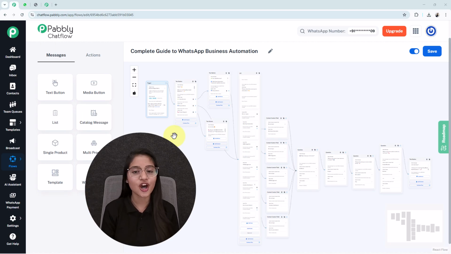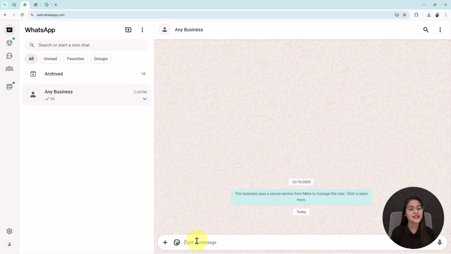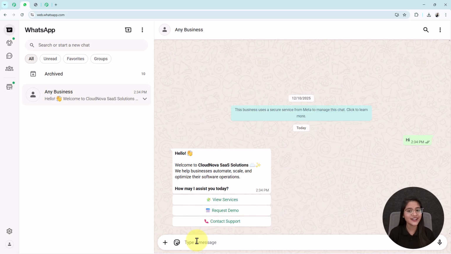This chatbot automatically welcomes users, shares the services details and sends instant follow-up messages, all without any manual inputs from your side. But before we dive into the step-by-step tutorial of creating this amazing automated chatbot, let me give you a quick overview of how this bot will work in real time by sending a simple hi message to my WhatsApp business account. As soon as I send the message, immediately you will see the bot replies like this: hello, welcome to Cloud Nova SaaS Solutions.